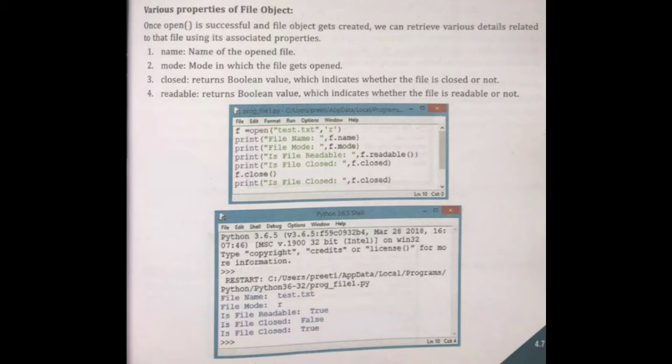Then next, print file mode, comma, f dot mode. What is that file mode? We already gave r, so please look into the output part. File mode r, that means readable mode.